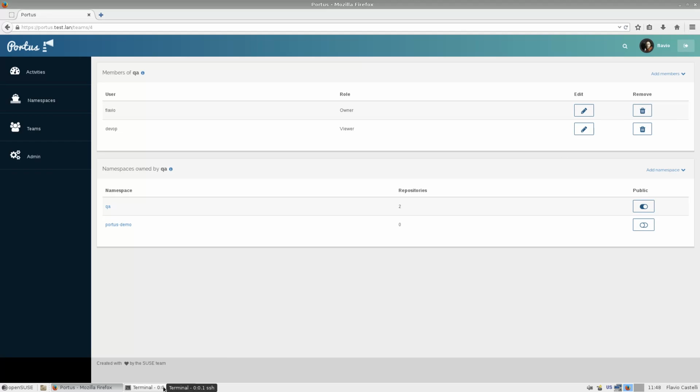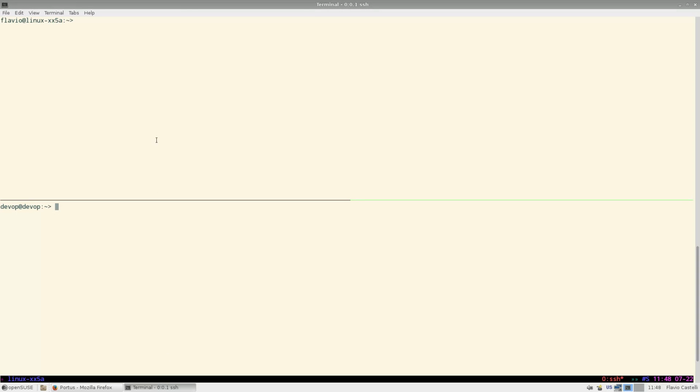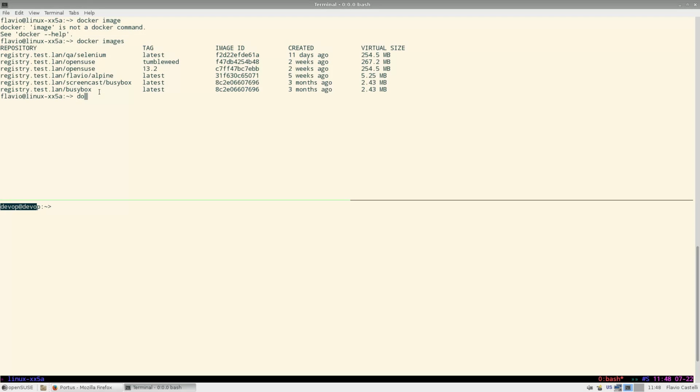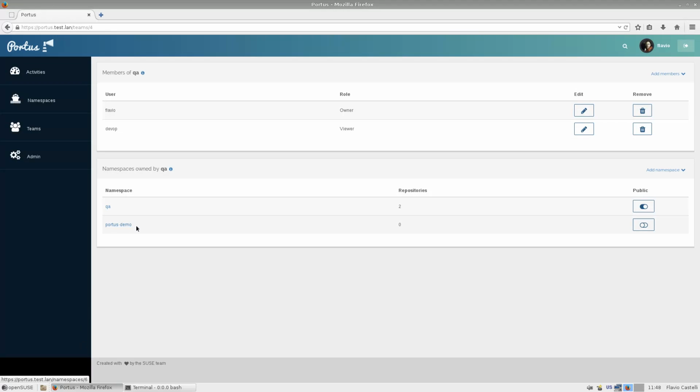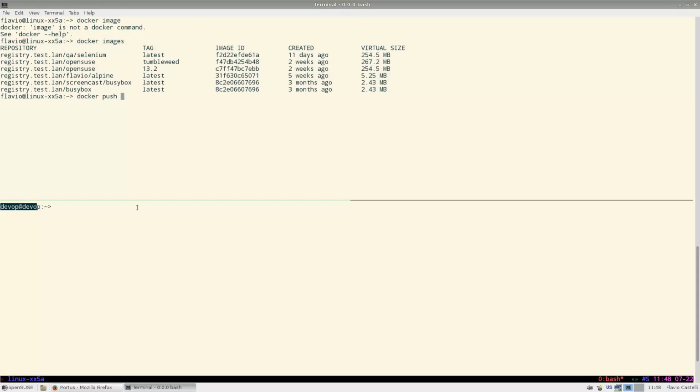So let's see how Portus interacts with the Docker command line tool. Here I have two sessions, one running as DevOps on the DevOps machine, the other one running as Flavio on another machine. On this machine I have already a bunch of images. So let's try to push something to our private instance of the registry. For example, we can push something to the Portus demo namespace controlled by the QA team. I'm already an owner, so I'm entitled to push something to that.